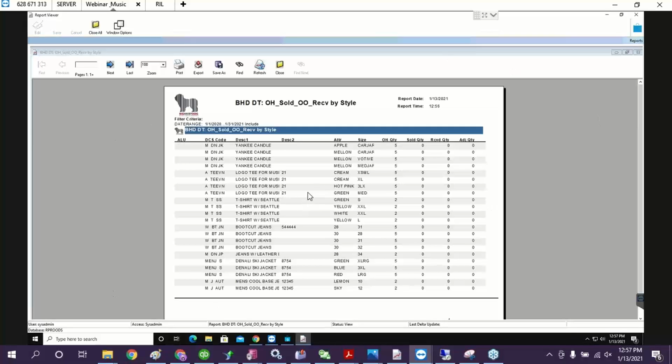So I can filter this for a given department, for a given vendor. If I'm making a purchase order for a specific vendor, I might really want to do this. So I can say, within the time frame I've selected, I can see what I have on hand currently, what I sold, anything I received. This particular version of the report does not have on order, but does have adjusted quantity. So if you prefer on order, that's something that we can change, a slight customization, and then it's yours to keep.